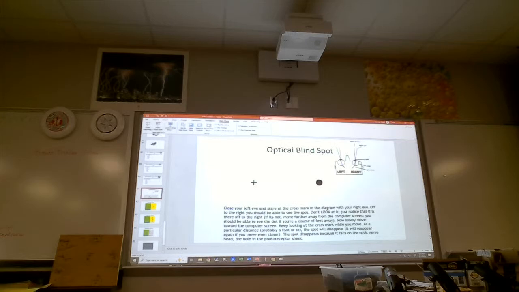So you're looking at, flip it over to the side that just has green and yellow. Close your left eye and stare at the cross mark. So put the cross on the left-hand side. Close your left eye and stare at the cross mark in the diagram with your right eye. Off to the right, you should be able to see the dot. Don't look at it, just notice it, that it is on your peripheral view.